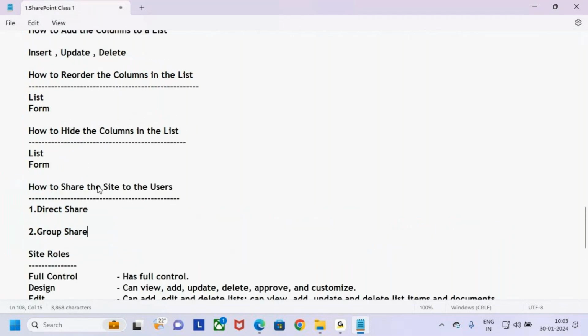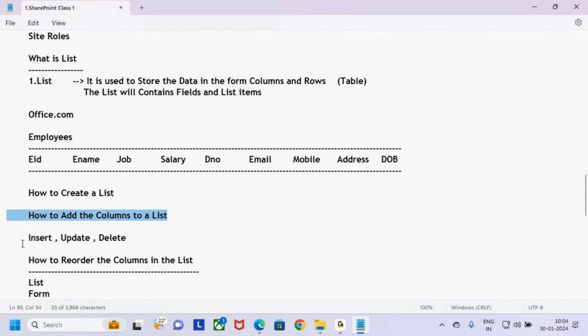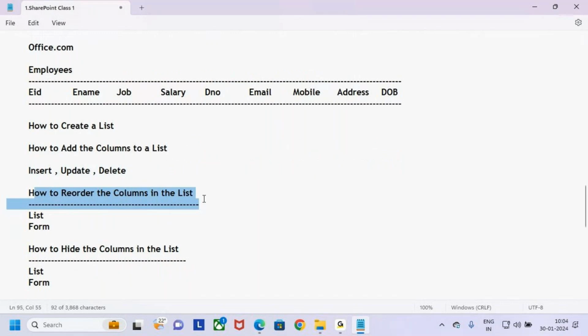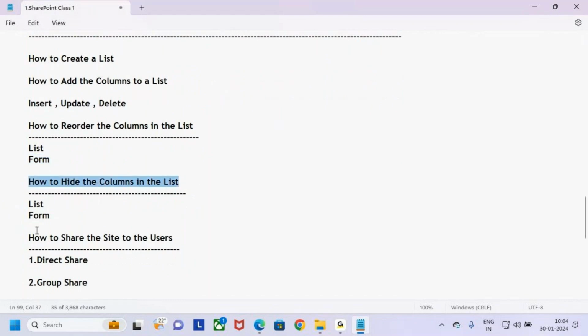So this is all about what a list is, how to create a list. Next, how to add columns to a list. There are different ways to add columns. Next, how to insert the data, update, and delete. There are different ways to insert, update, and delete. And next is how to reorder the columns in the list. In the list mode you can reorder, and in the form mode you are able to reorder the columns. And next is how to hide the columns in the list mode and also in the form mode.